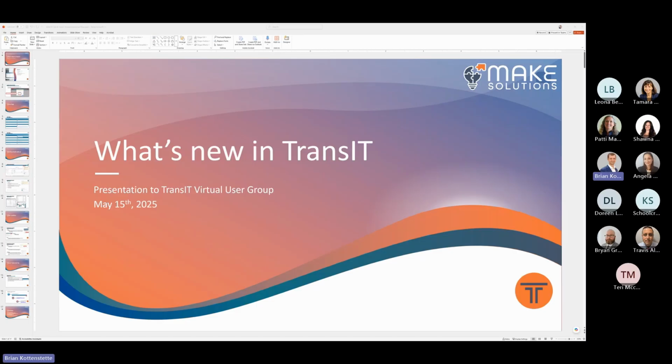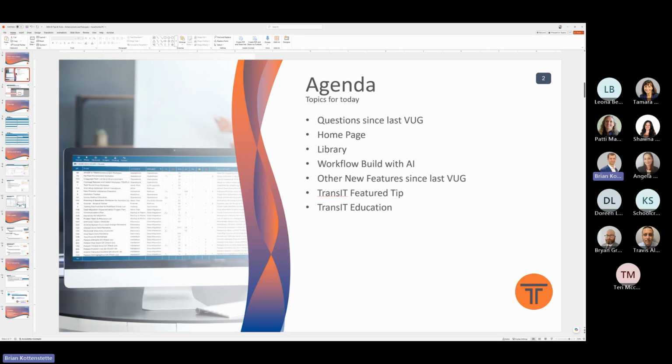So I'm going to go ahead and get started. As I said, lots of new features have come in since last time. I'm going to go over one of the questions we had from the last meeting, go over some of the new enhancements of the homepage, look at the workflow build with AI, and then take a look at some of the other new features that have come in since our last meeting. Then we'll close out with some feature tips and education. If we have some time at the end, and you have any questions or would like us to go into detail on anything, feel free to ask about that as well.